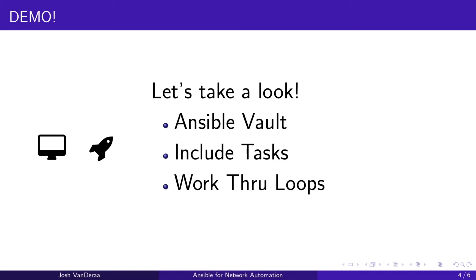So in our demo today, we're going to take a look at Ansible Vault. We're going to take a look at including tasks and working through loops. Let's dig right into our Ansible Vault. Ansible Vault is very handy for us to be able to maintain some secret information and still be able to use it in our playbooks.